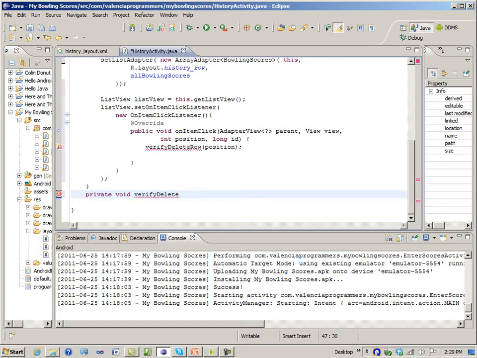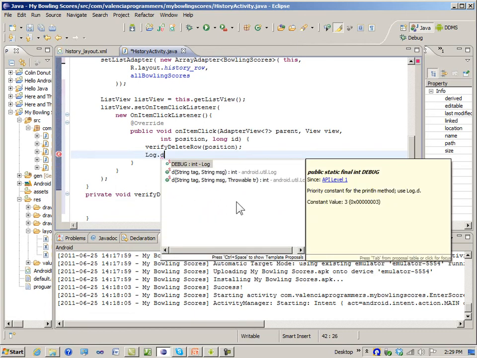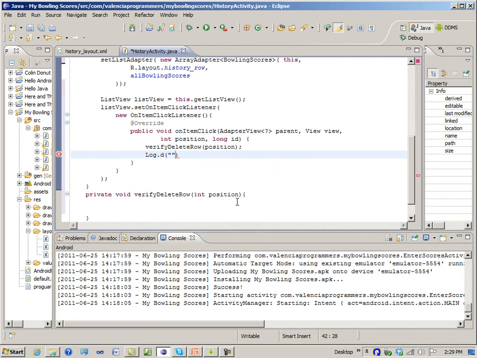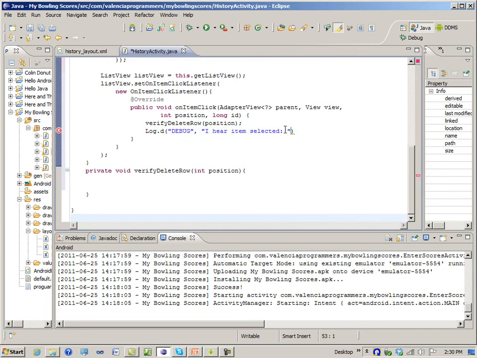Verify delete row in that position. I think I would like to log something here. I'm going to just put debug. I hear item selected, and I will concatenate in there which item it is, the position.